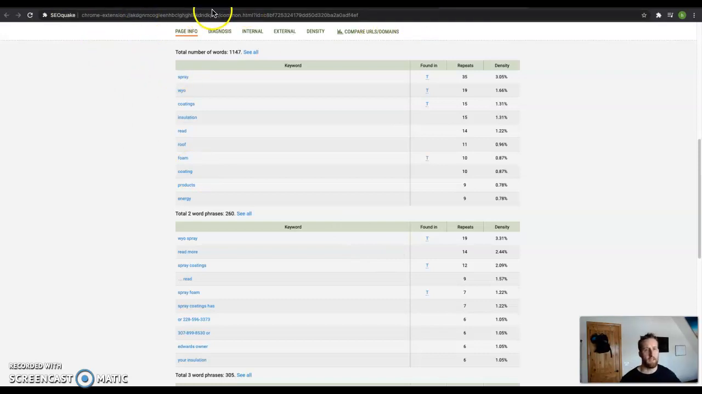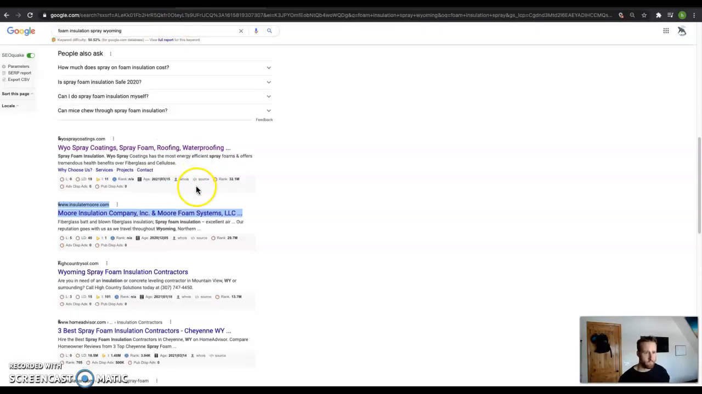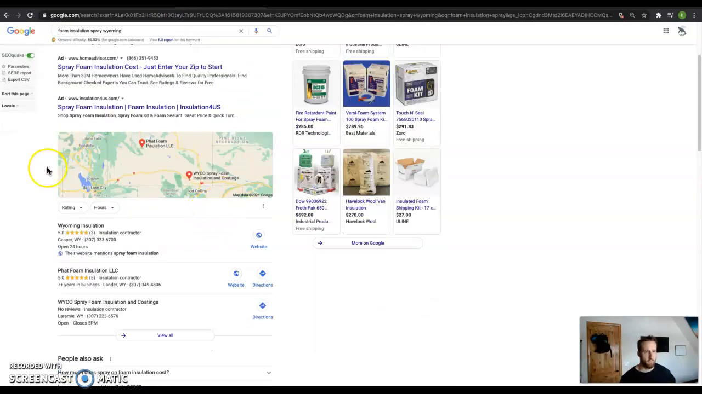The next thing that I want to show you is this thing right here. This is called the Map Pack, and basically this is how you get found locally. When people type in things like spray foam or insulation near me, this Map Pack pops up, and people will see the closest business locally that can help them out. The way you get to the top of this is by having your name, address, and phone number listed as many times as you can in different directories.